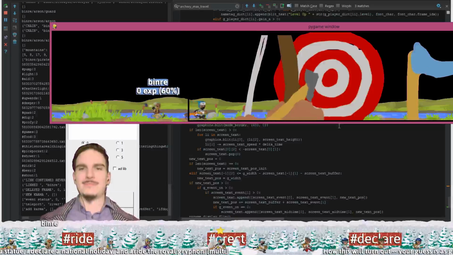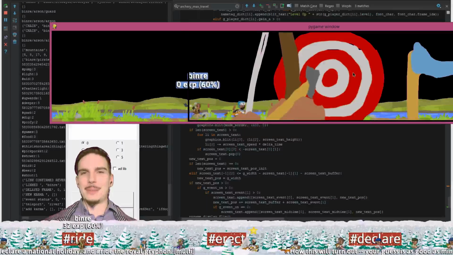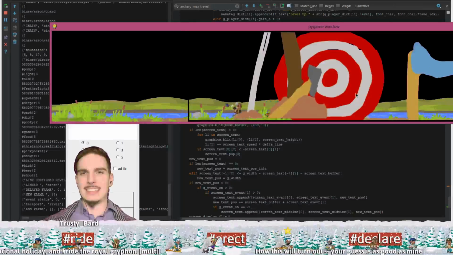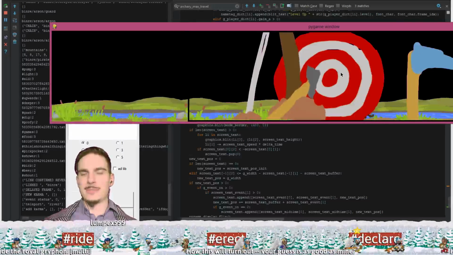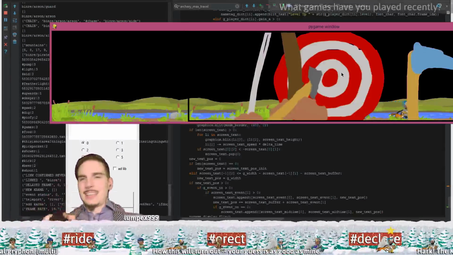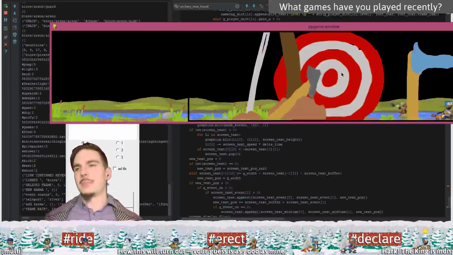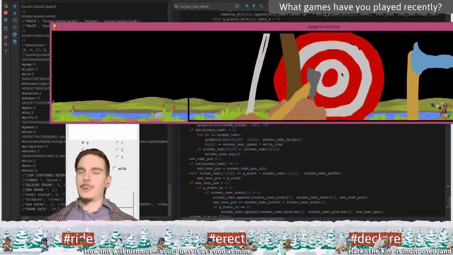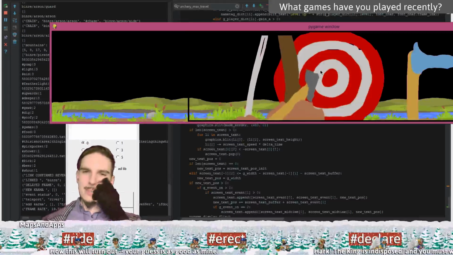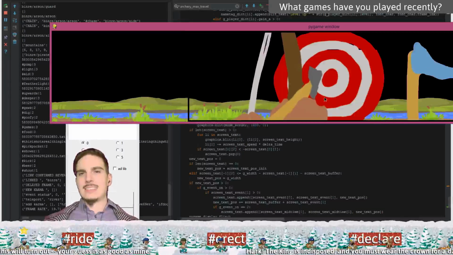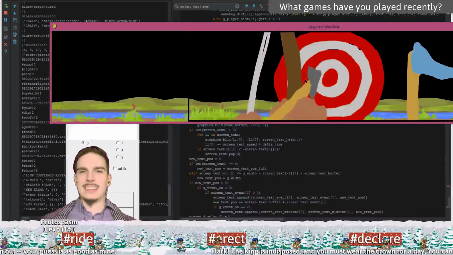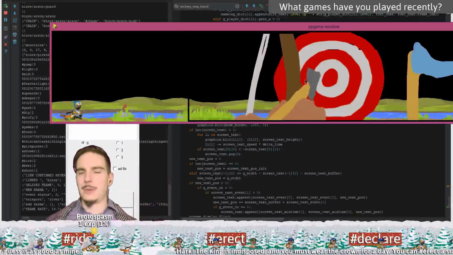So I've been spending probably too much time working on this waver. The art is all very temp, but it's supposed to be a bow drawn, an arrow pointed at a target, and the hand's supposed to be a little unsteady, a little bit wavering about.